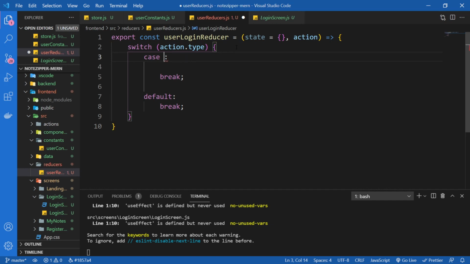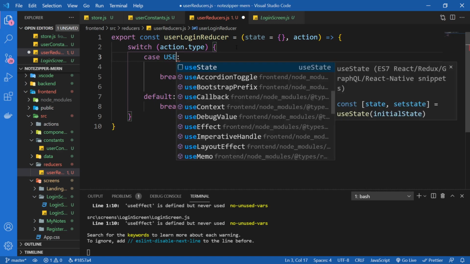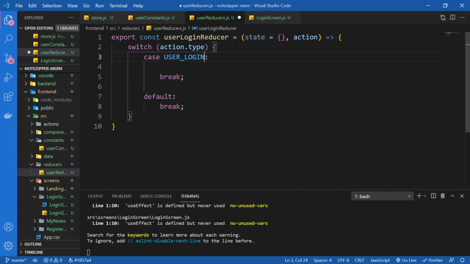First case will be for user login request, second will be user login success, and third will be user login fail. So first user will be requesting for the login, inside of which it's gonna show the loading, and when it succeeds, it's going to add the user info inside of our Redux state. Otherwise, it's going to fail and it's going to add the error inside of our user state. So first case will be user login request.